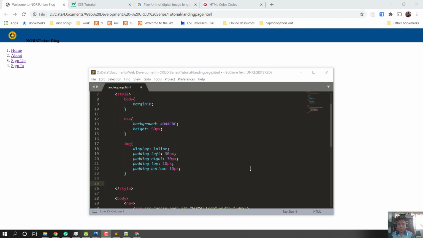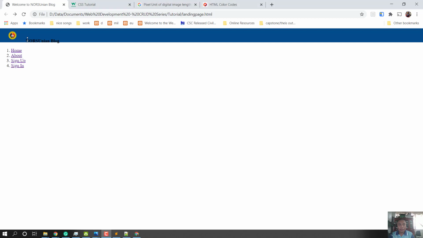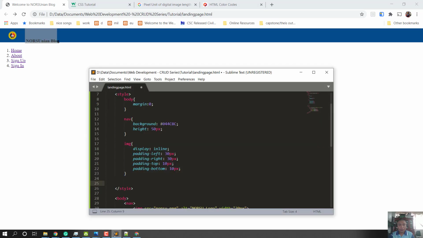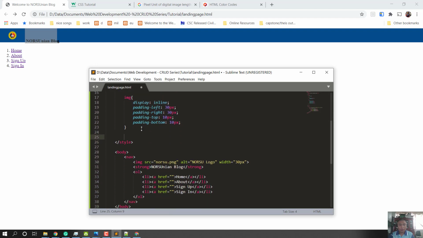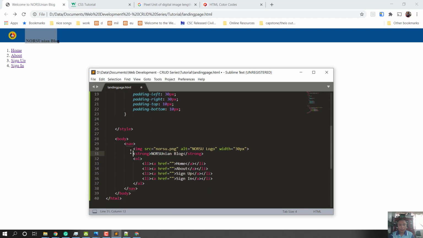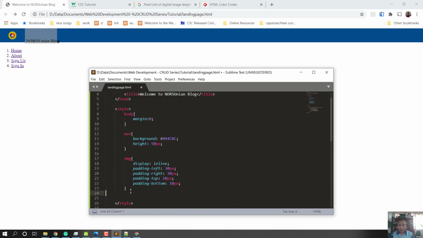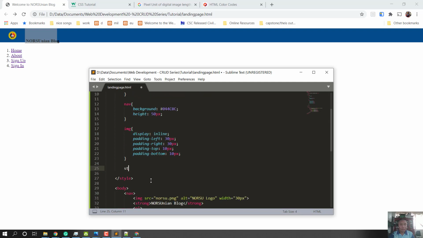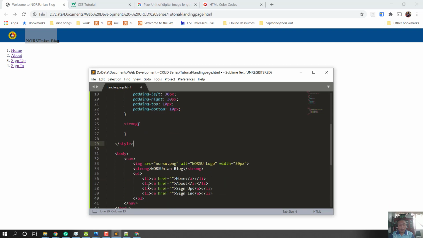So, now we will proceed, since the next one is the text that needs to be laid out. We need to use that one. We will lay out that one. So, this is the tag strong. So, we will call it again here, strong. This is the tag strong.